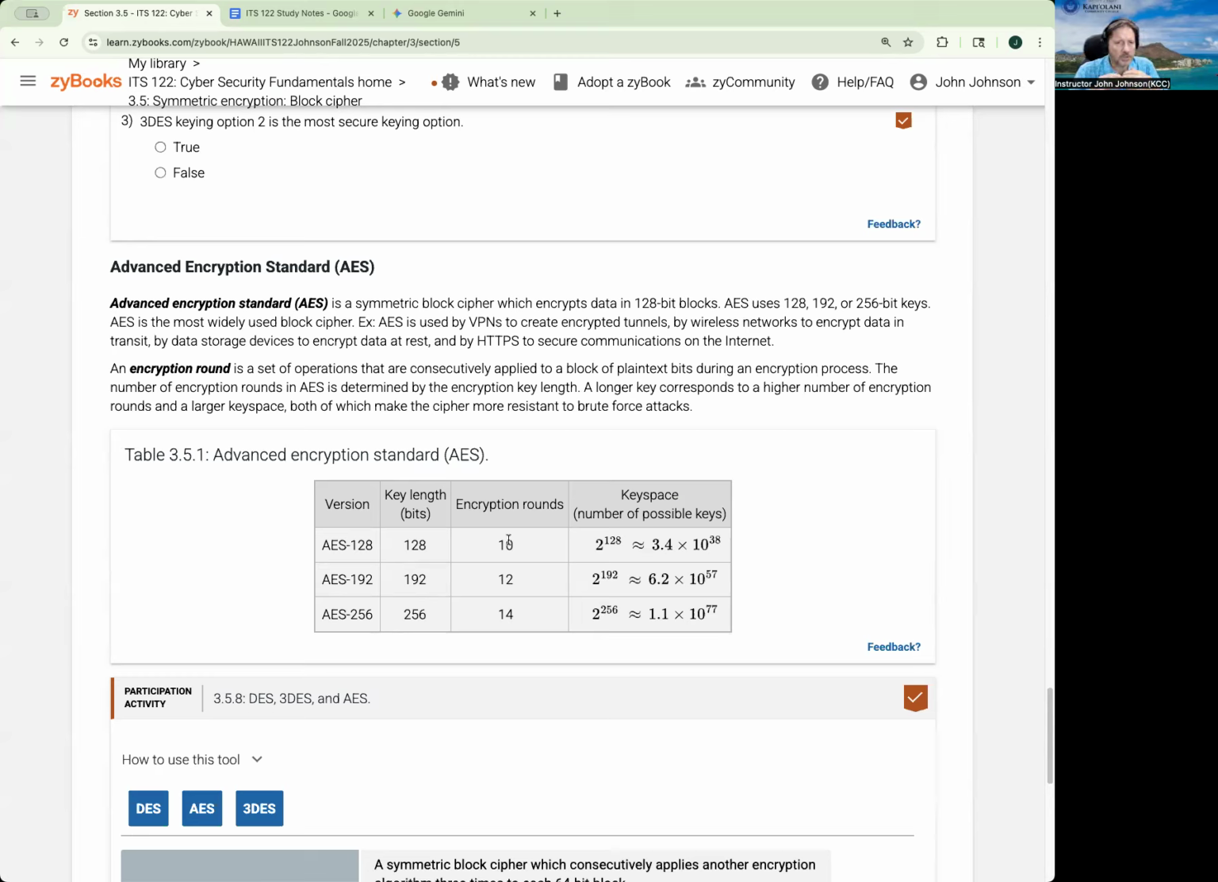So there's going to be talk of encryption rounds. Encryption rounds are basically a set of operations that are consecutively applied to a block of plain text bits during the encryption process. The number of these encryption rounds in AES is determined by the encryption key length. So a longer key is going to correspond to a higher number of encryption rounds and a larger key space, and it's also going to make it resistant to brute force attacks.